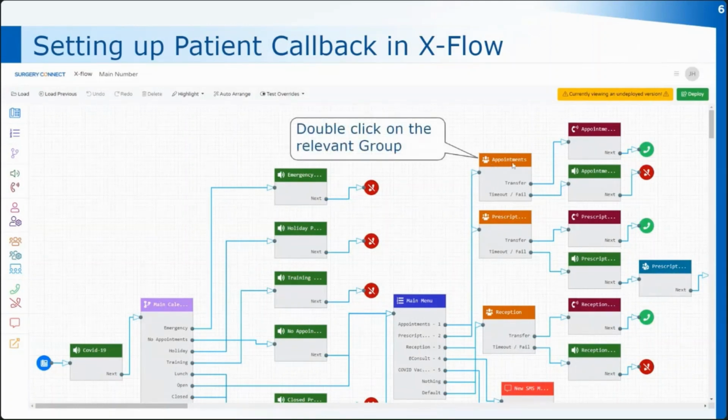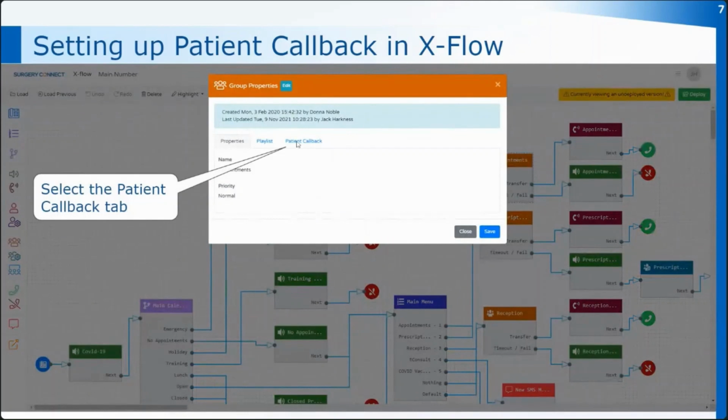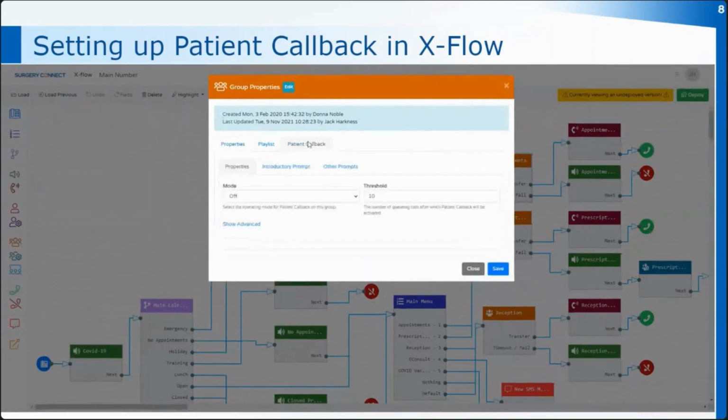Double click on the relevant group block, so in the coloured bar just up at the top, and that will then open up the parameters for you. So in the group properties, you then have a patient callback tab, and if you click on the patient callback tab, it will then offer the patient callback settings.